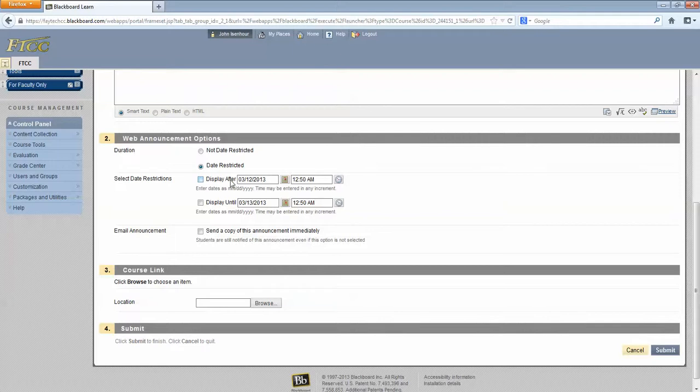You can have these announcements display right when the assignment is coming up or the assignment is almost due, and you can have it disappear after the assignment is due so it doesn't clog up your announcement screen, and it keeps things fresh and keeps the content rolling.